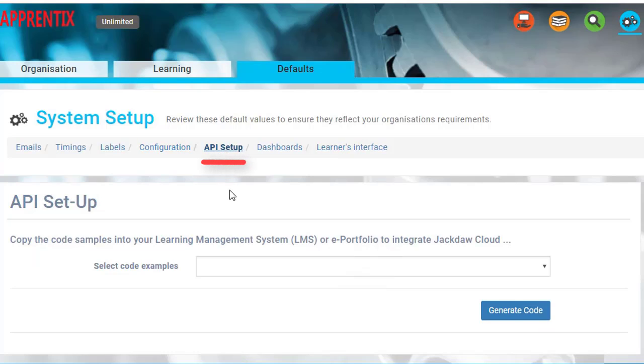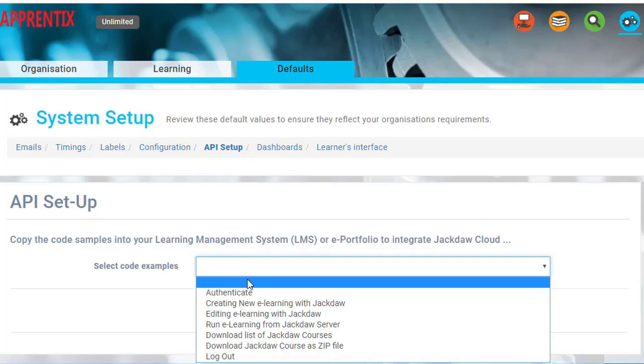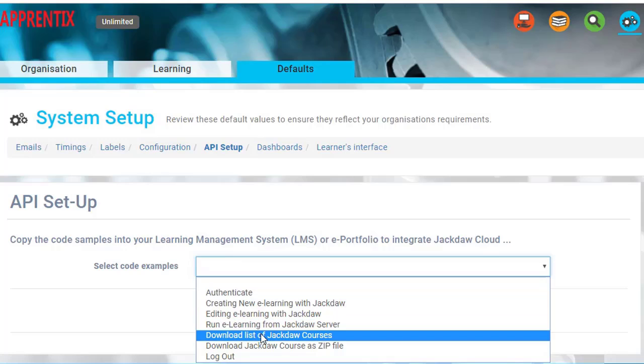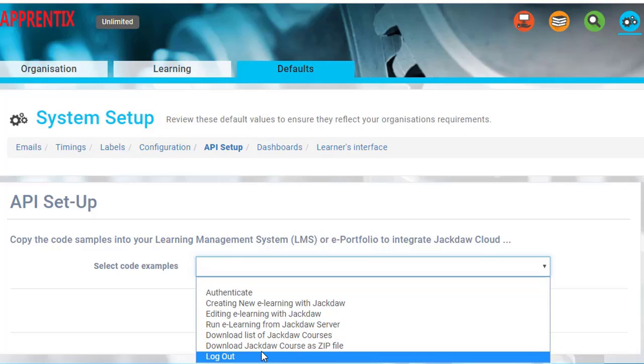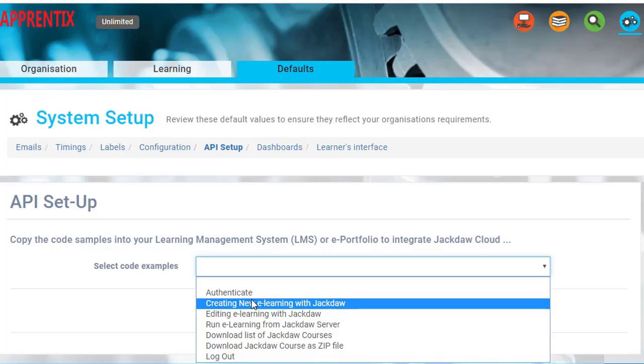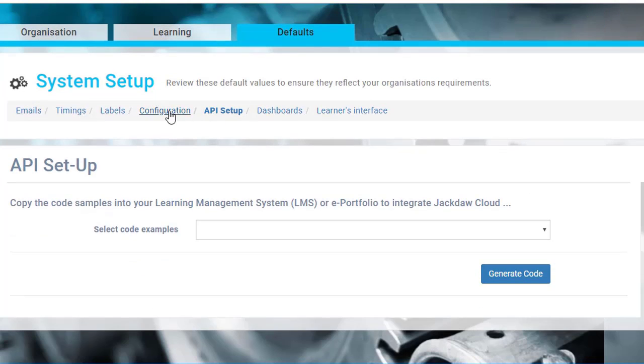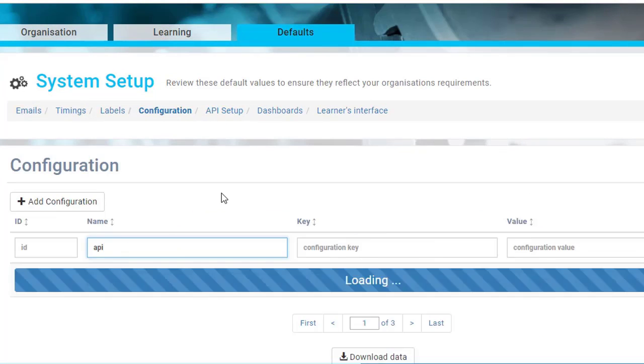API setup. The API, or Application Programming Interface, is a set of functions and procedures that allow the creation of applications which access the features or data of an operating system, application, or other service. To view this option, make sure the Allow API configuration key is set to True.